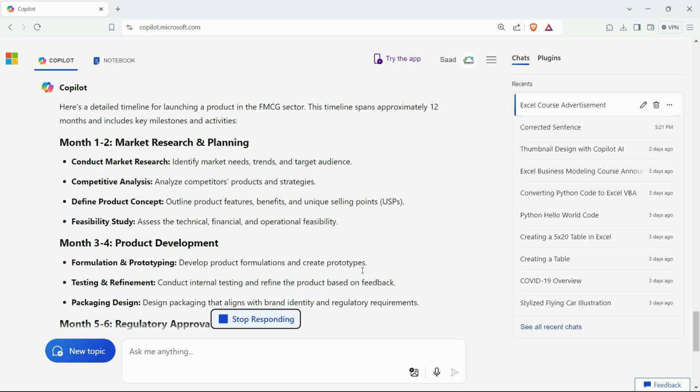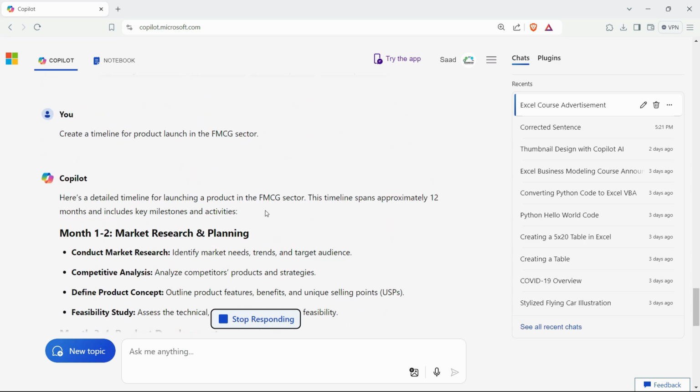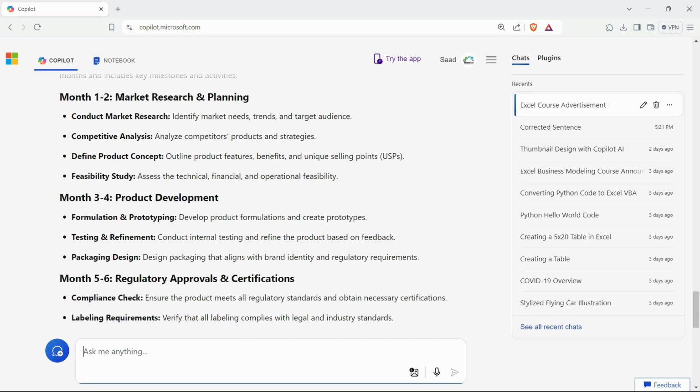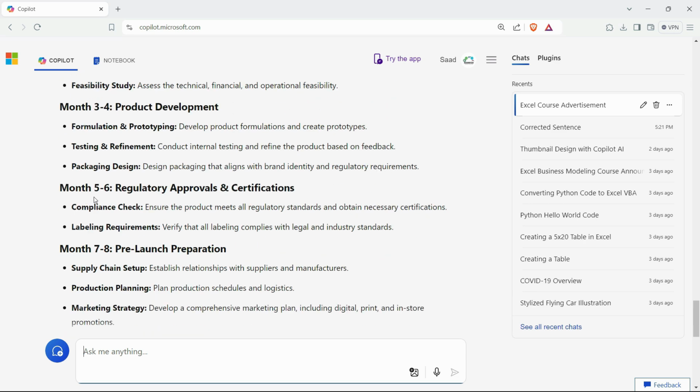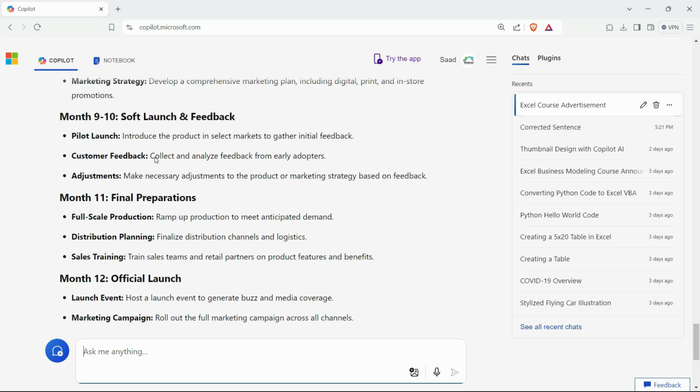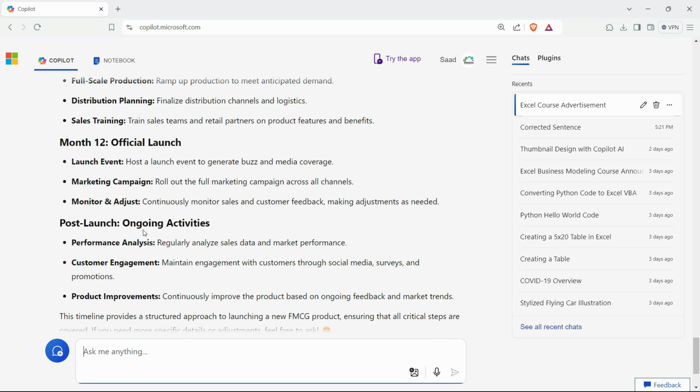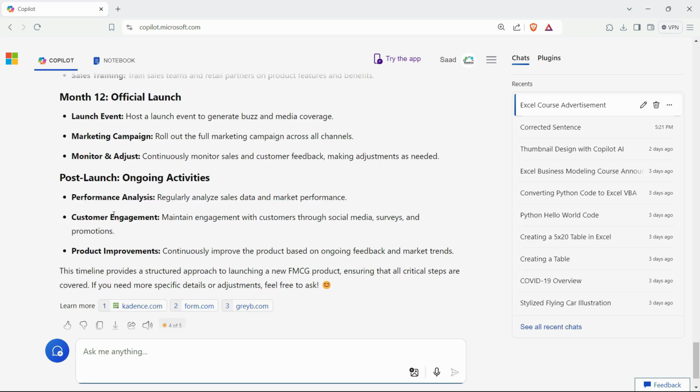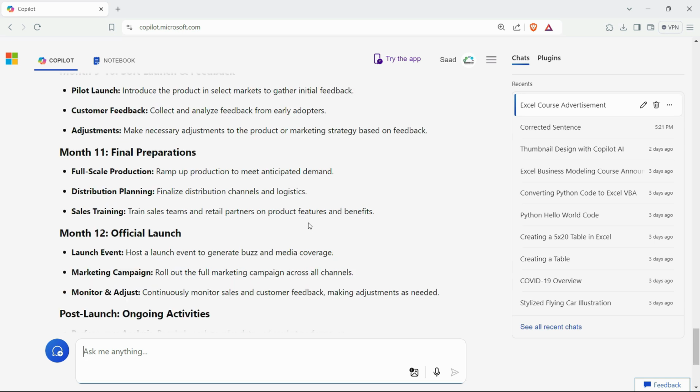Now you can see all the steps related to the timeline of the product launch. In months 1 and 2, what you should do, in 3 and 4, what should be your target, in 5 and 6, what should be your target, the pre-launch and the final preparations, official launch and all. And it is also suggesting some post-launch events as well. So you can easily get the idea from this about any sector, and it might help you a lot to develop your strategies. And with this said, let's see our last example.